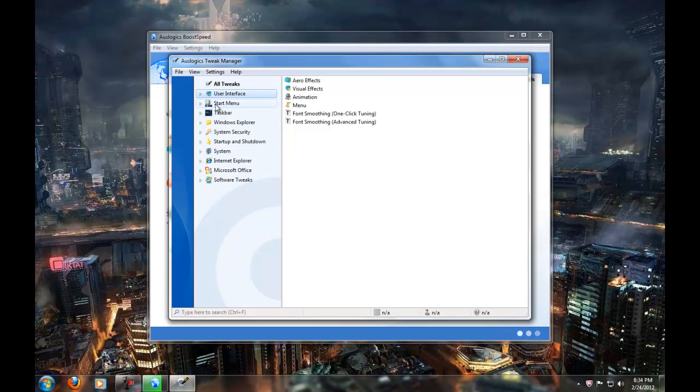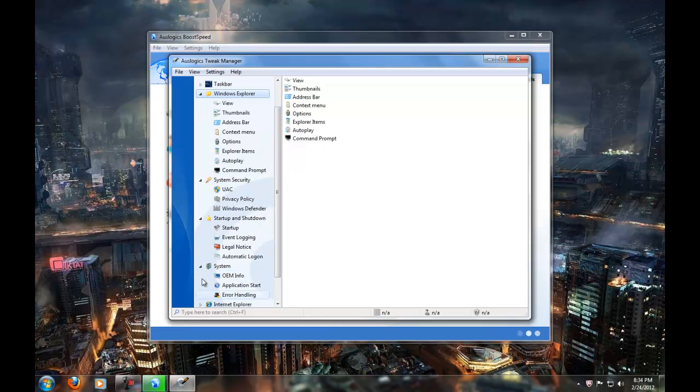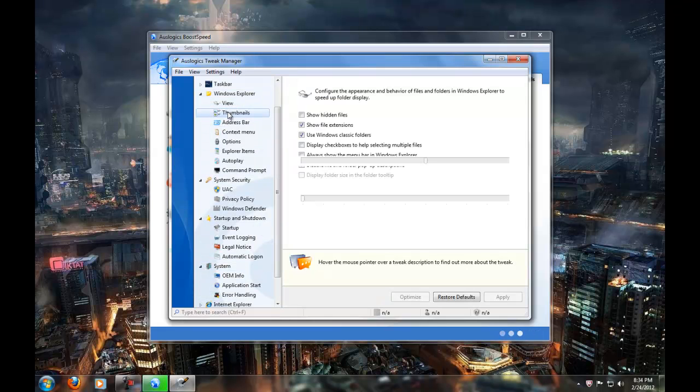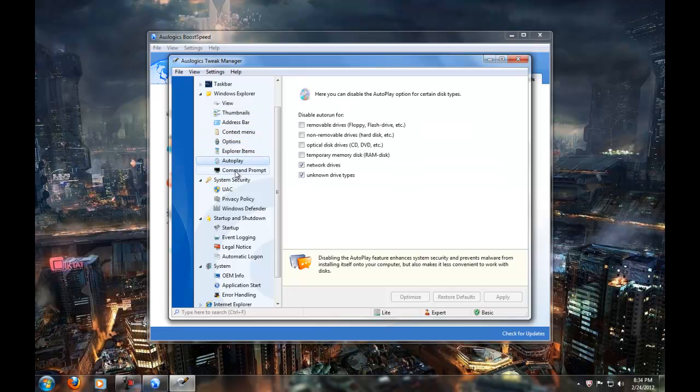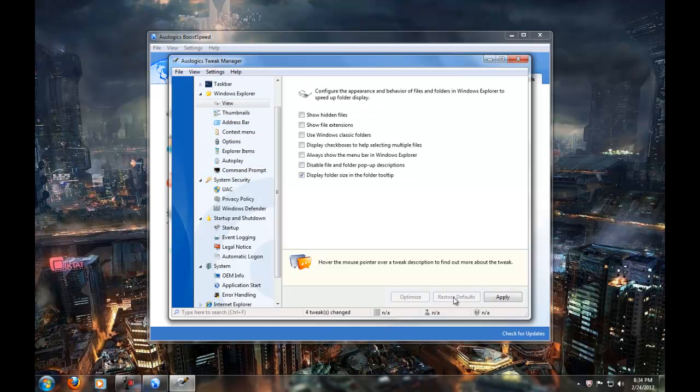But if you don't want to do that, then start from the Windows Explorer menu and open up all of these and go through each one individually. Click on it, press Optimize if it's available, and Apply. So I'm going to go through them, and all of mine are already optimized, but if yours wasn't optimized, it would look somewhere around like this. See how my Optimize is highlighted.